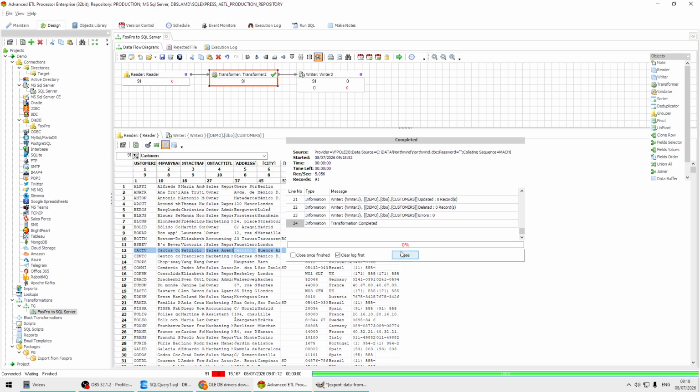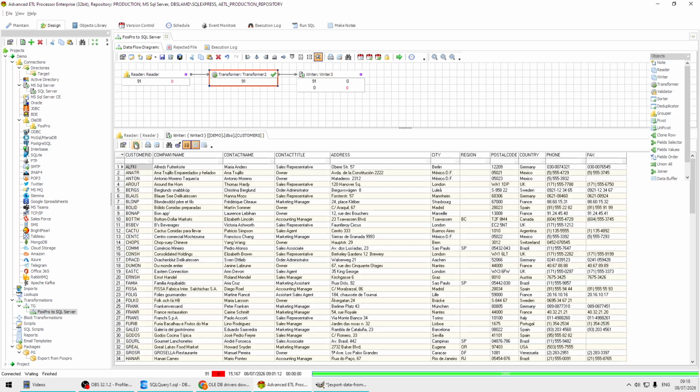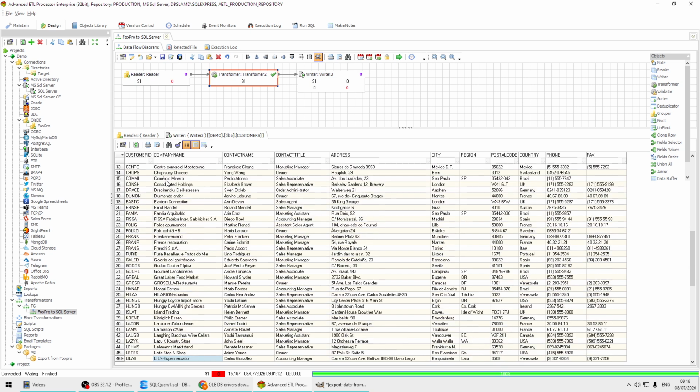91 records, there should be. Let me show you the actual data. Here it is, our data loaded. As you can see, that was easy.